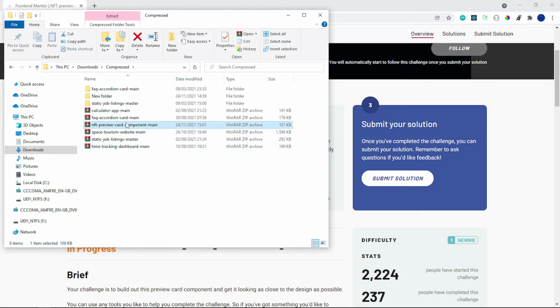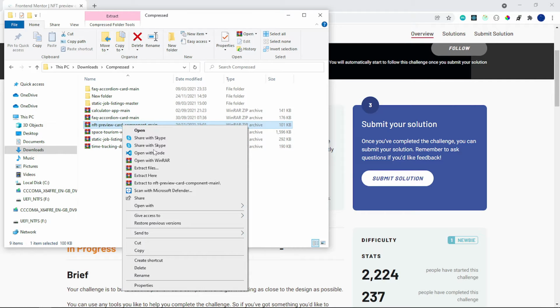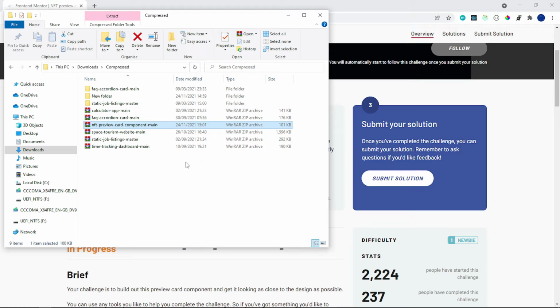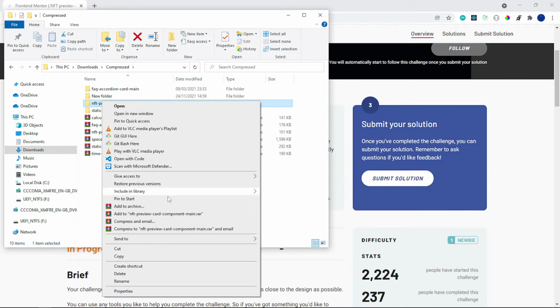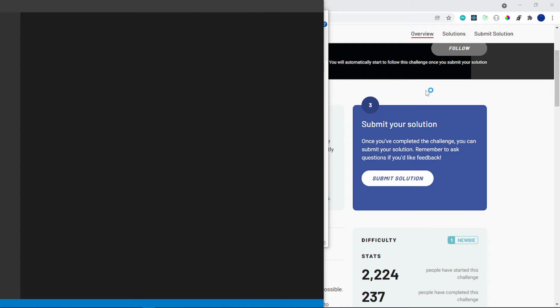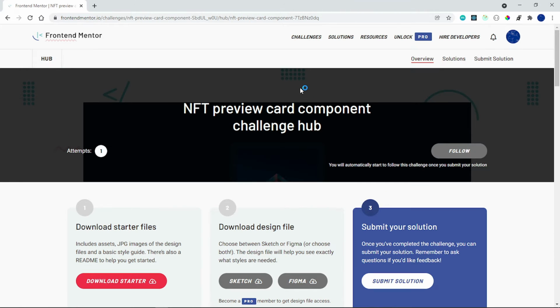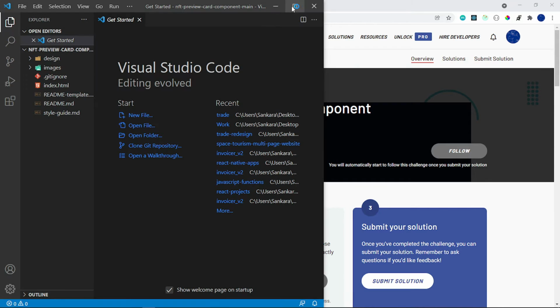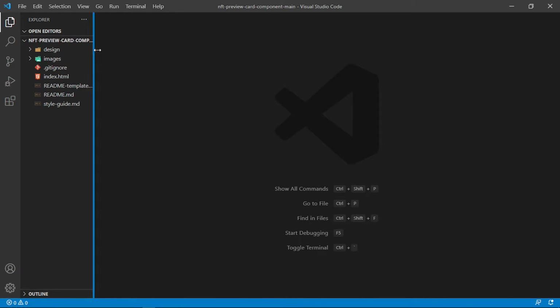It is the NFT preview card component. So I'm just going to extract this folder here. And then I'm going to open up this folder in VS Code. So open with code, and we should get started. We're going to be building this using HTML and CSS because it's basically just simple UI. Okay, so this is what we have.